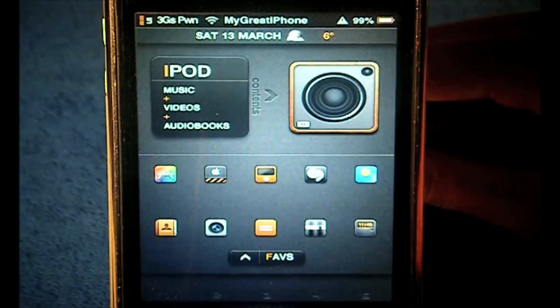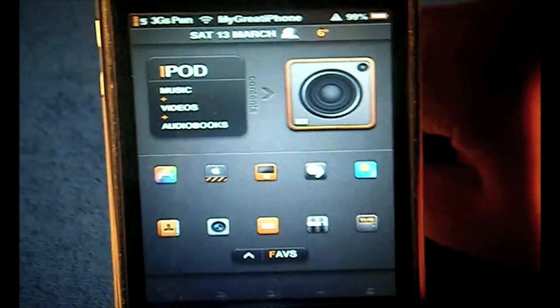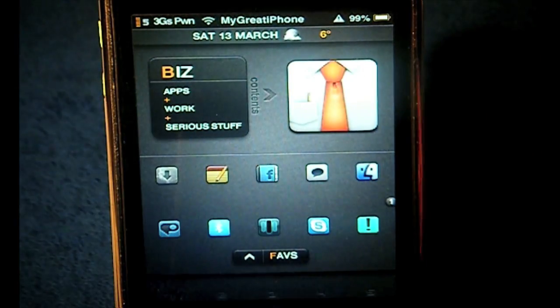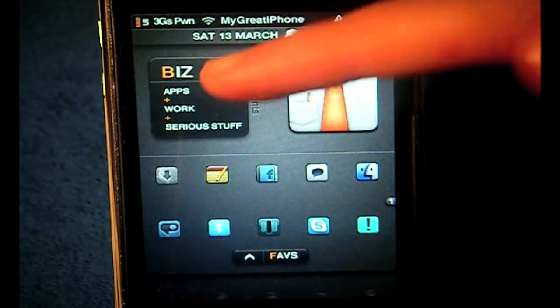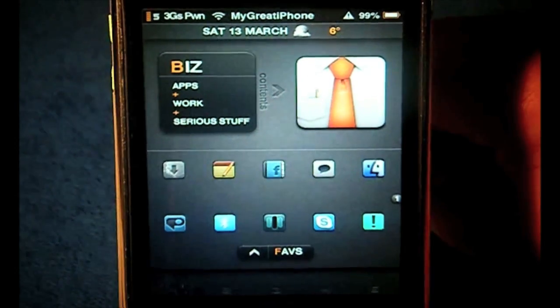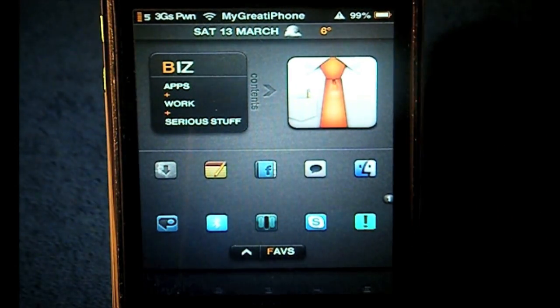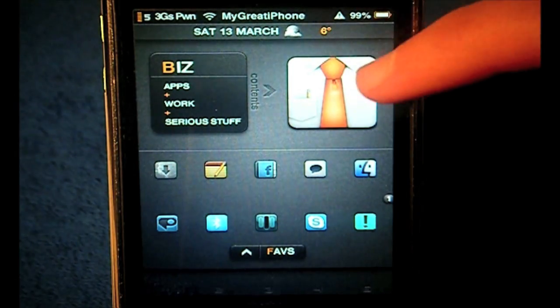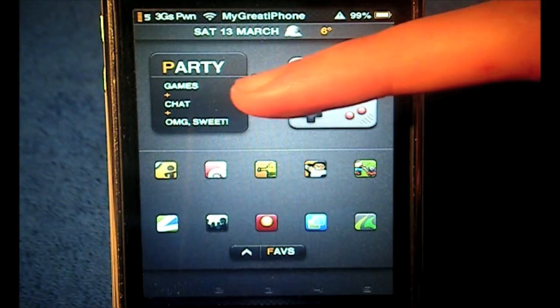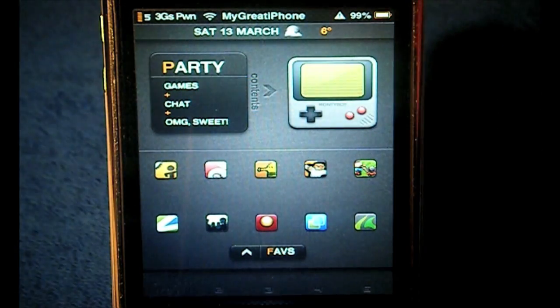When you move over to the next page, you get your iPod page, and this has music, videos and audio books, and your main icon is iPod. Then you get business or biz, apps, work and serious stuff, and this will be a category, so you need to install categories to make this work fully. So this would be your apps folder from categories, and the last page is party, so this will have your games, chat and oh my god and sweet, just random stuff. And this big icon right here is your games.